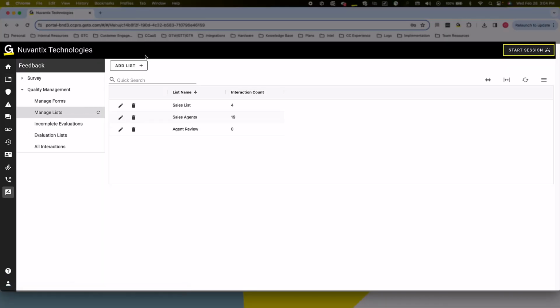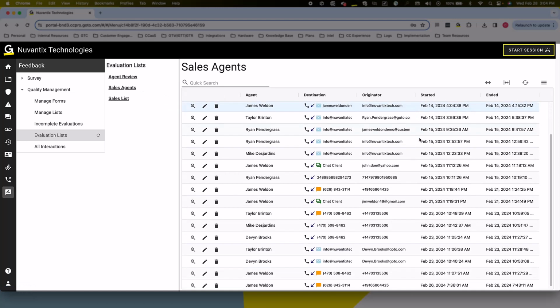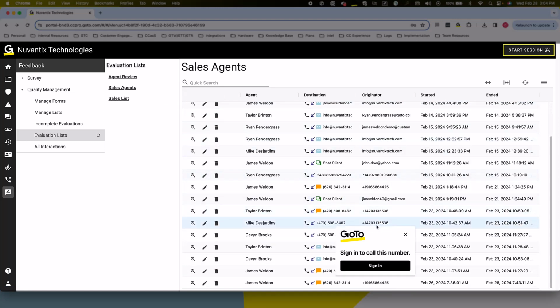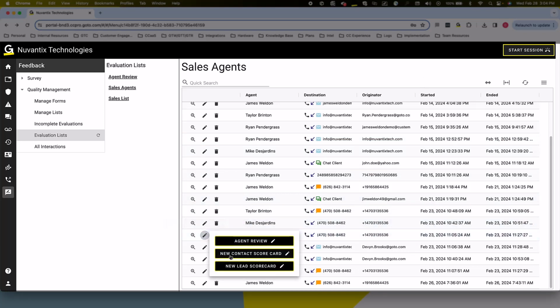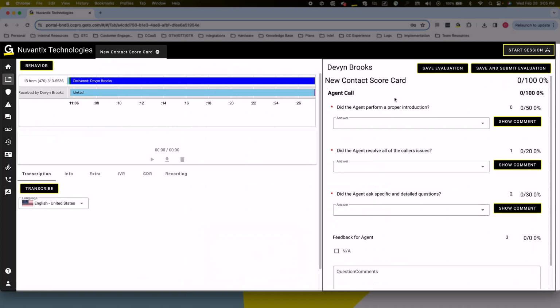Now, once you have the list created, that's when interactions will start populating in these different lists for supervisors or managers to go and actually score those interactions or conversations that agents may have had. Such as this interaction. If I wanted to go and score this call for my agent, I can select the scorecard that I actually want to use. And notice the call recording is going to be on one side of the screen, and then you have your scorecard here on the right.